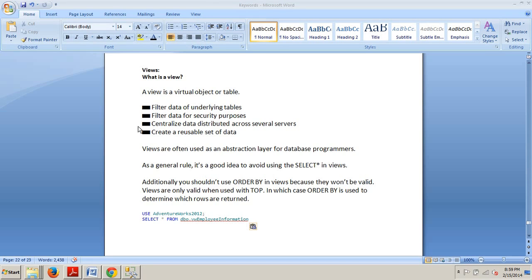And as a general rule, it's a good idea to avoid using the select all statement in views. As table schemas change, so will the view's column listing if select all is used. When writing queries, you should return only those columns that are required. And additionally, you shouldn't use the order by clause in views because they won't be valid. Views are only valid when used with the top, in which case order by is used to determine which rows are returned. Okay, so just some things to be aware of.